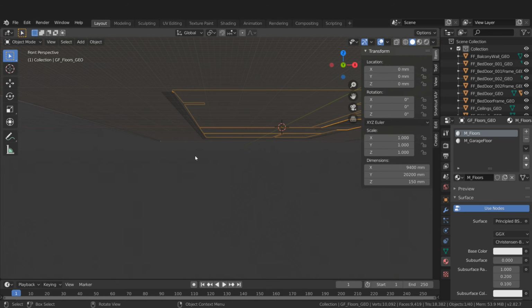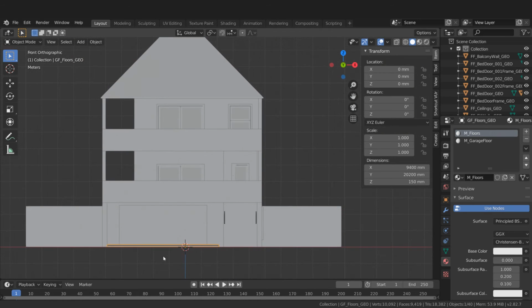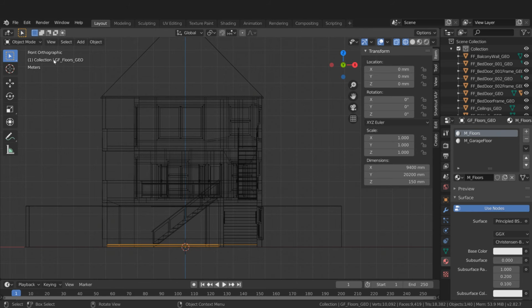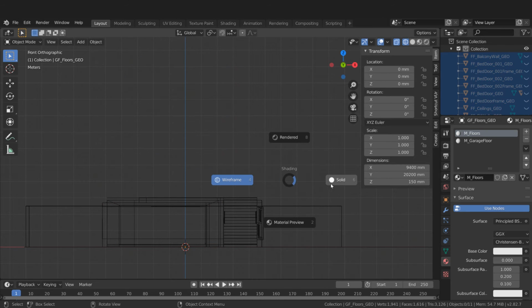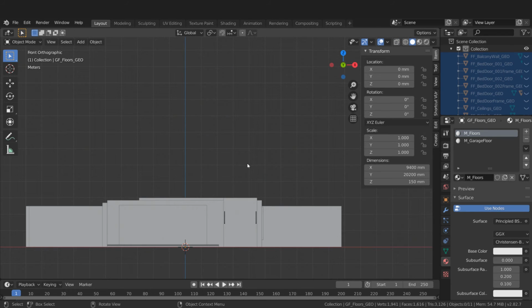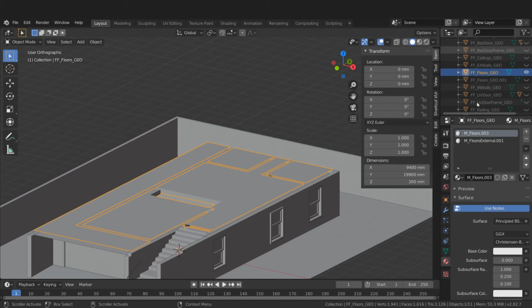I can switch into a front orthographic view. I can switch into wireframe shading. I'll box select all objects above the first floor. Press H then to hide those. Switch back to solid shading. Select the first floor object and in the outliner, press the period key to double check it is in fact the first floor object. Switch to the material tab in the properties editor.